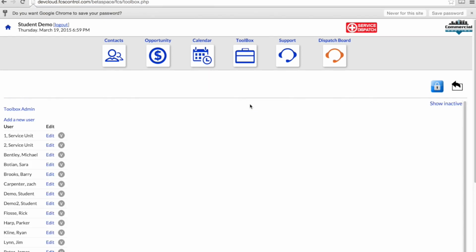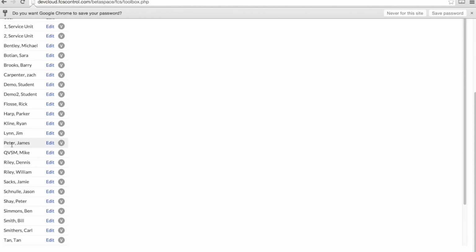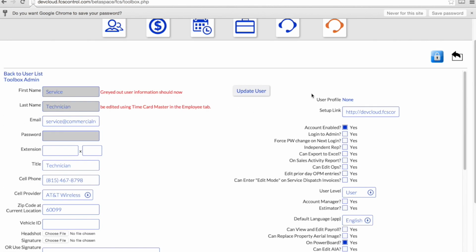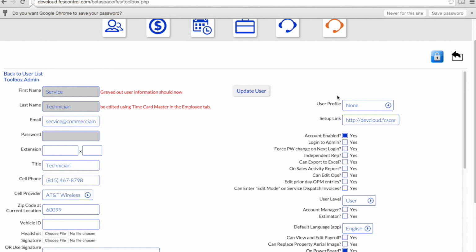Now, a shortcut to being able to add these users at a quick pace would be to use what we call user profiles. And if we were to go back and edit that user, we can use this user profile shortcut. If we click it, it will erase the settings we have currently in there, and you can then choose a profile and then update, and it will auto select the system defaults.